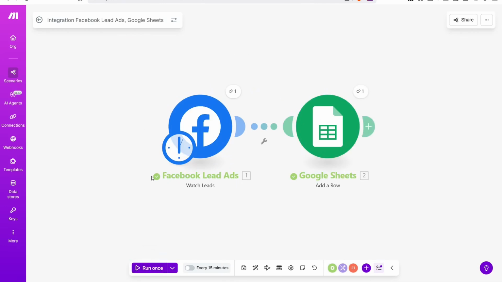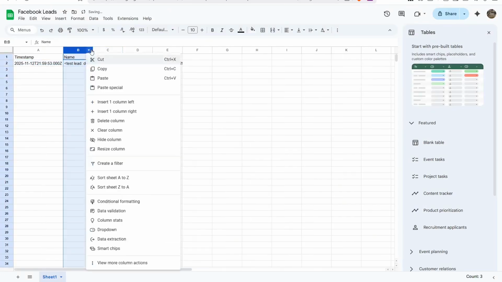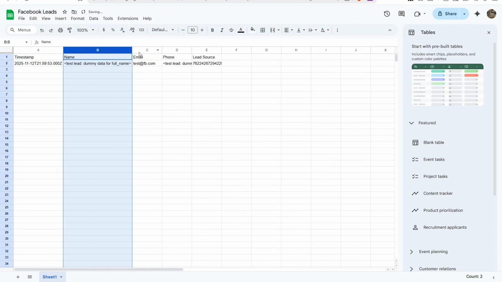And as you can see, it has successfully sent the information into Google Sheets since both have a green check mark. If you now head back to our Google Sheet, you will see that it has successfully automated and added our new lead. And that's about it. That's how to automate Facebook leads to Google Sheets.